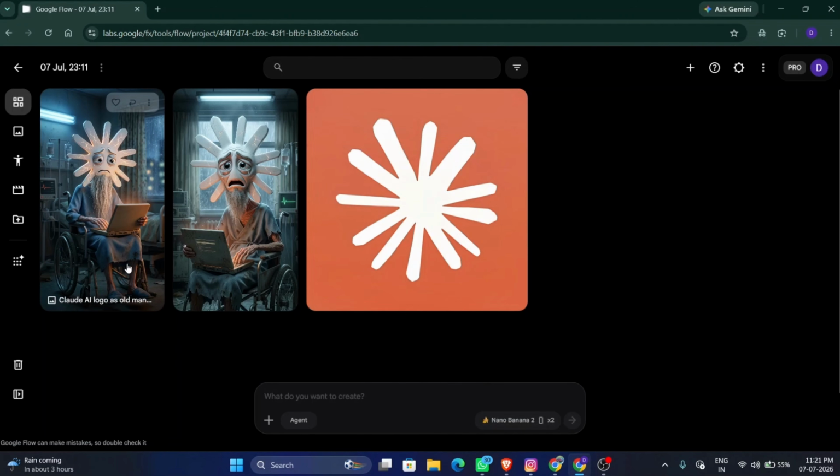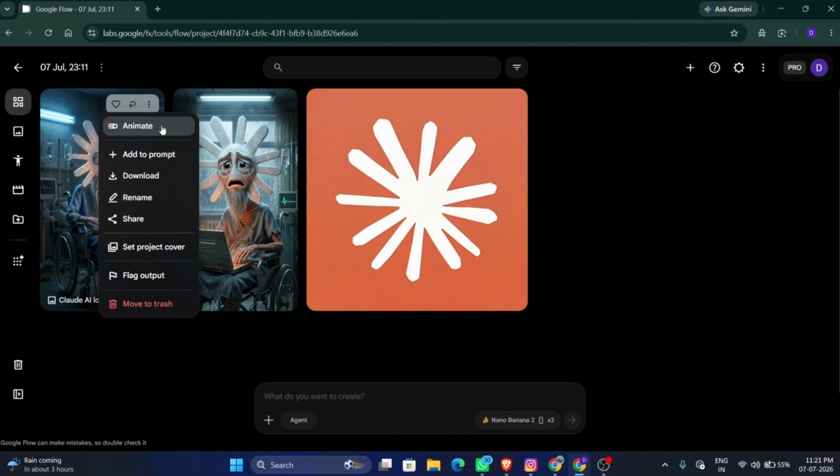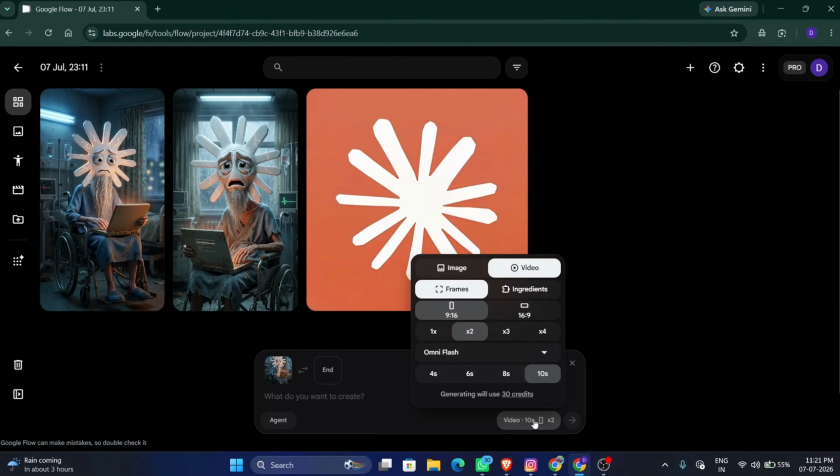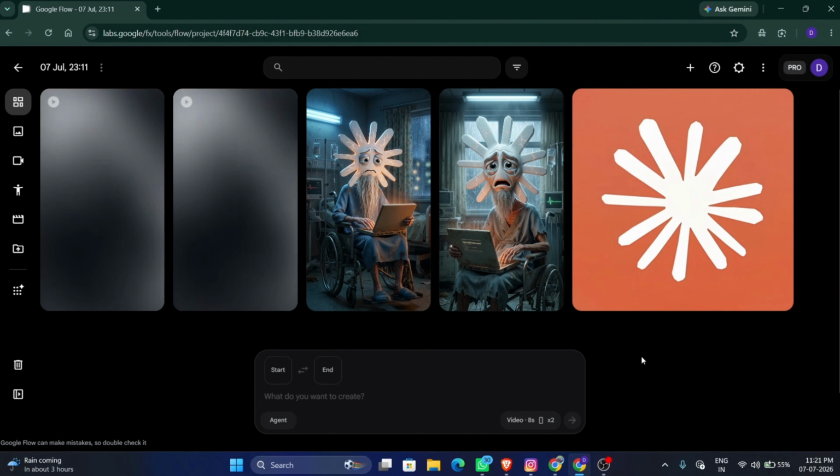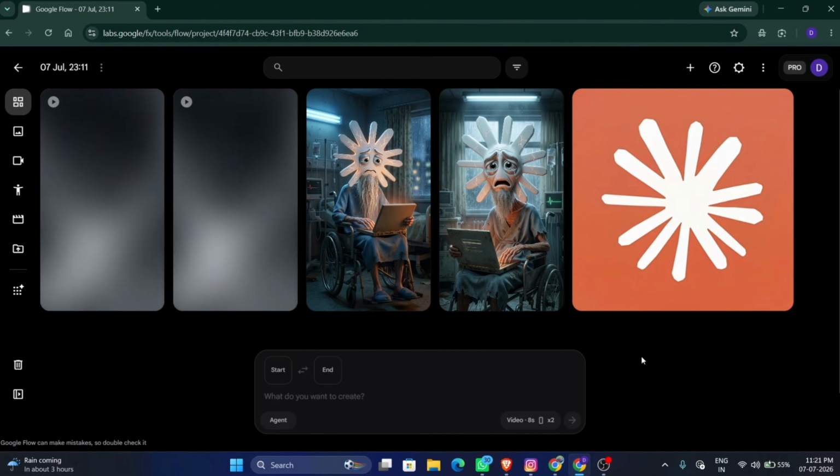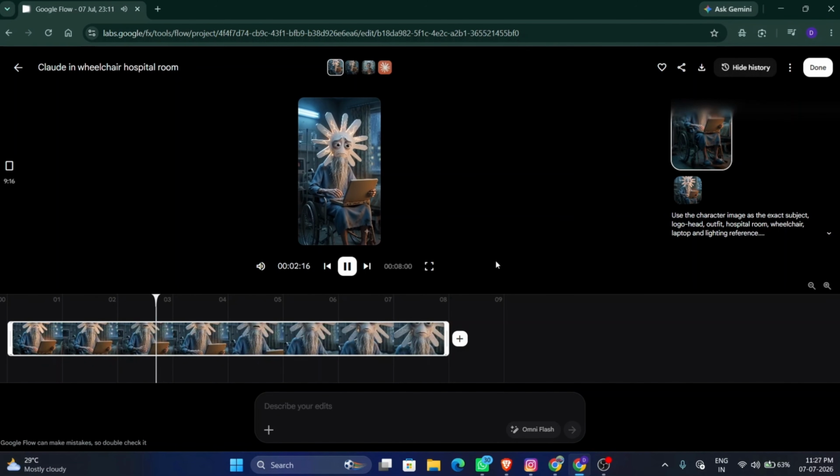Click on the image you like, click the 3 dots, and choose Animate. Select Omni Flash as your video model and set the timing to around 8 to 10 seconds. Paste the video prompt in and hit Generate. Your first talking brand cartoon video will be ready in just a few seconds.